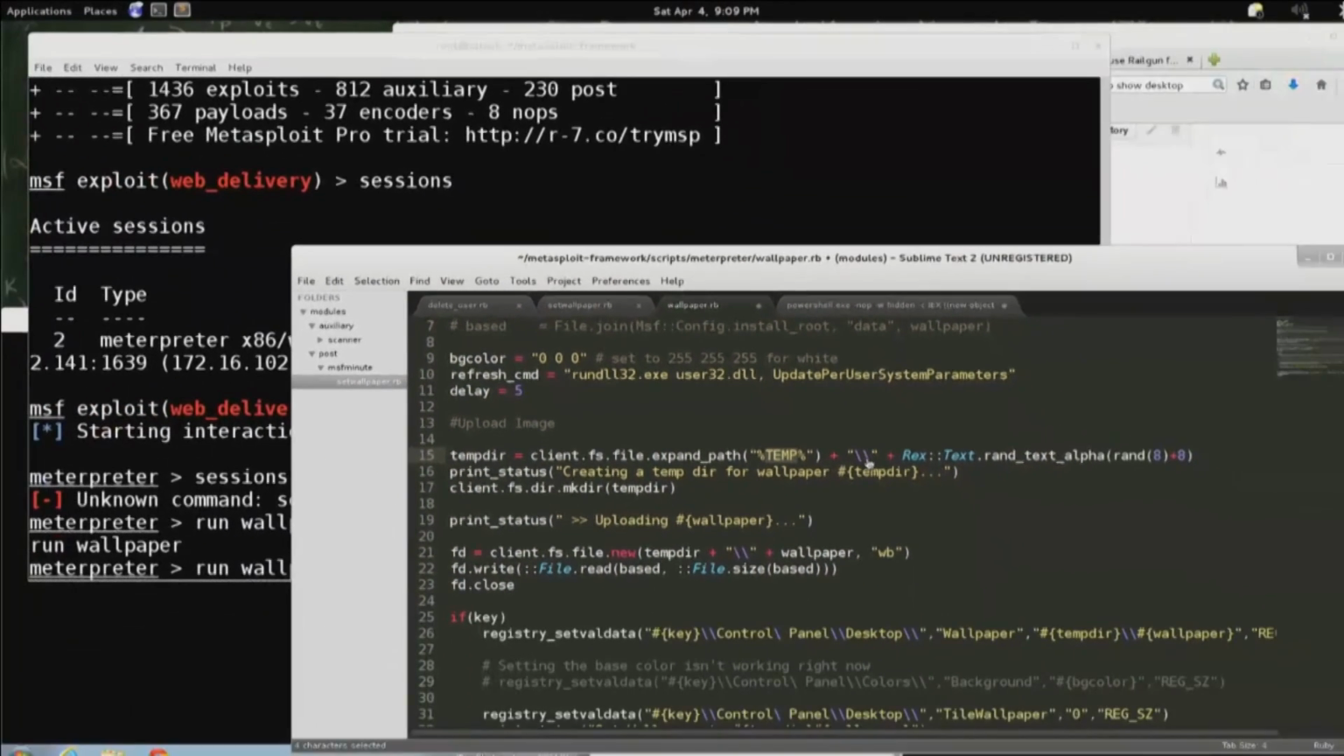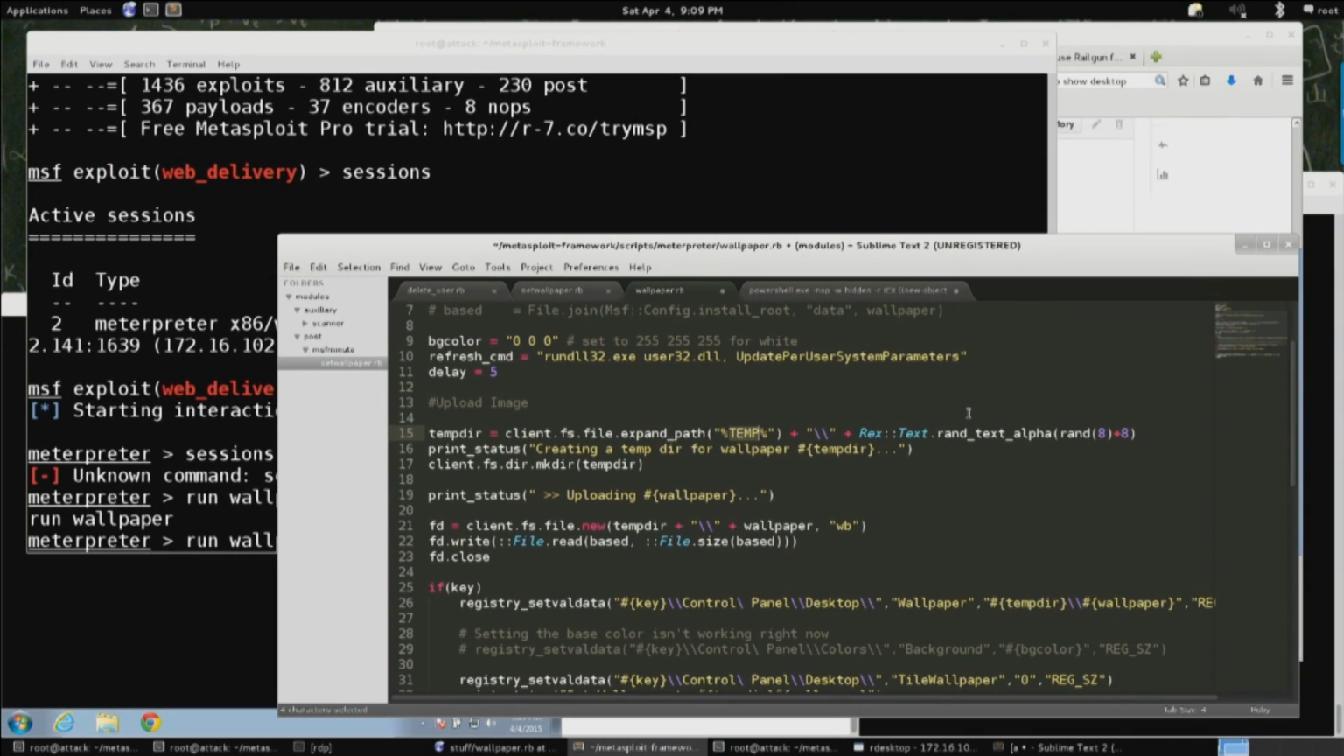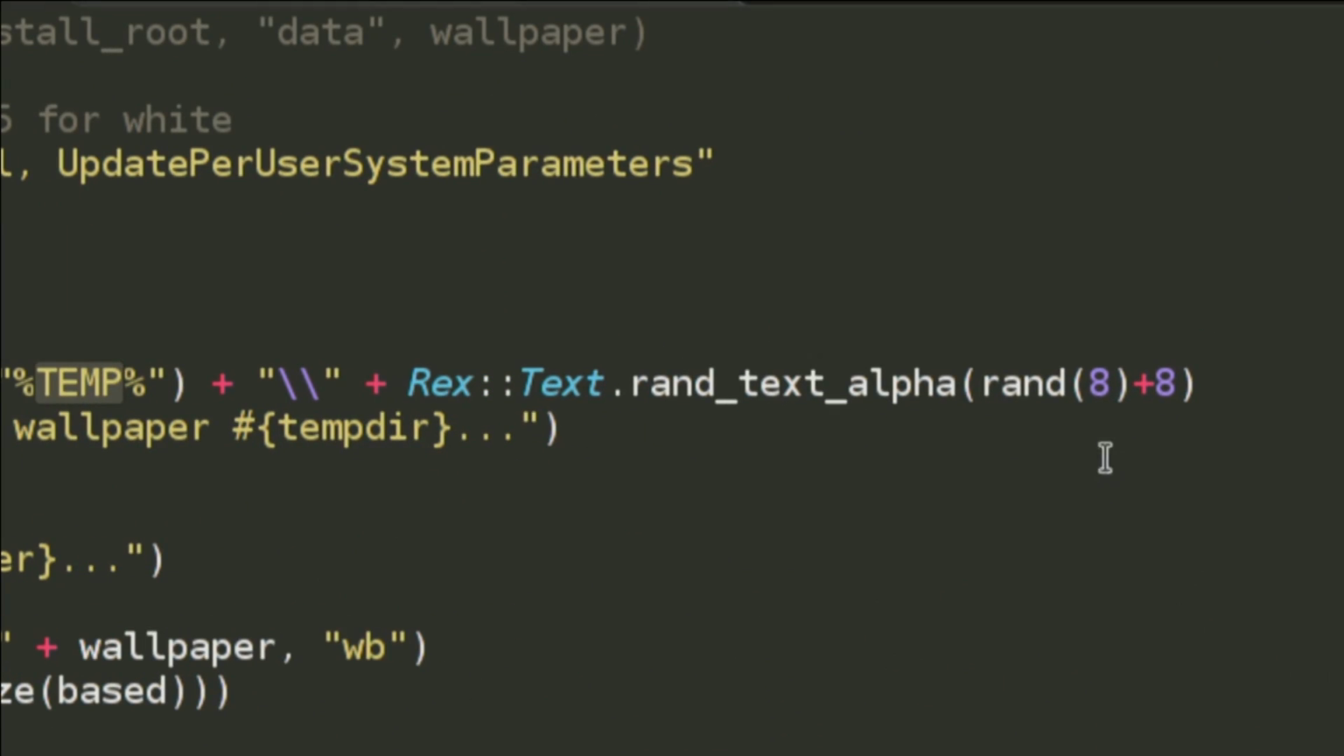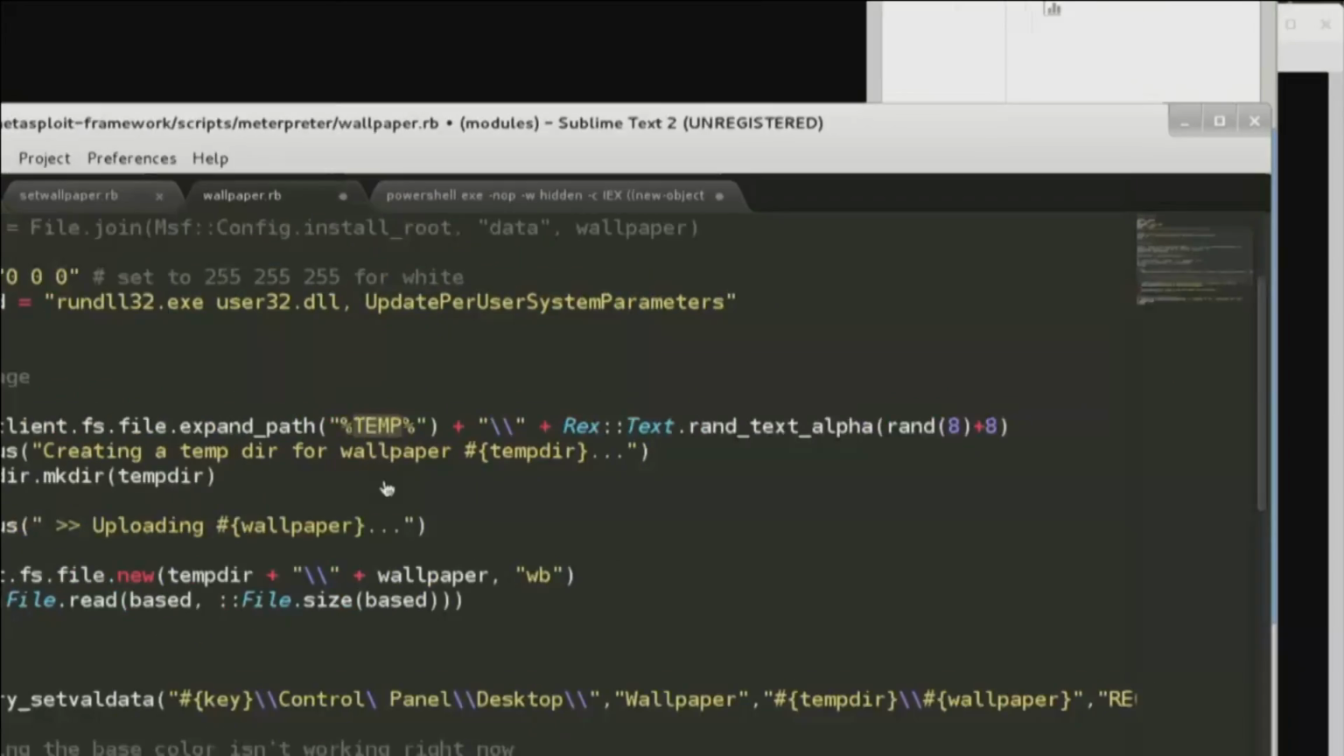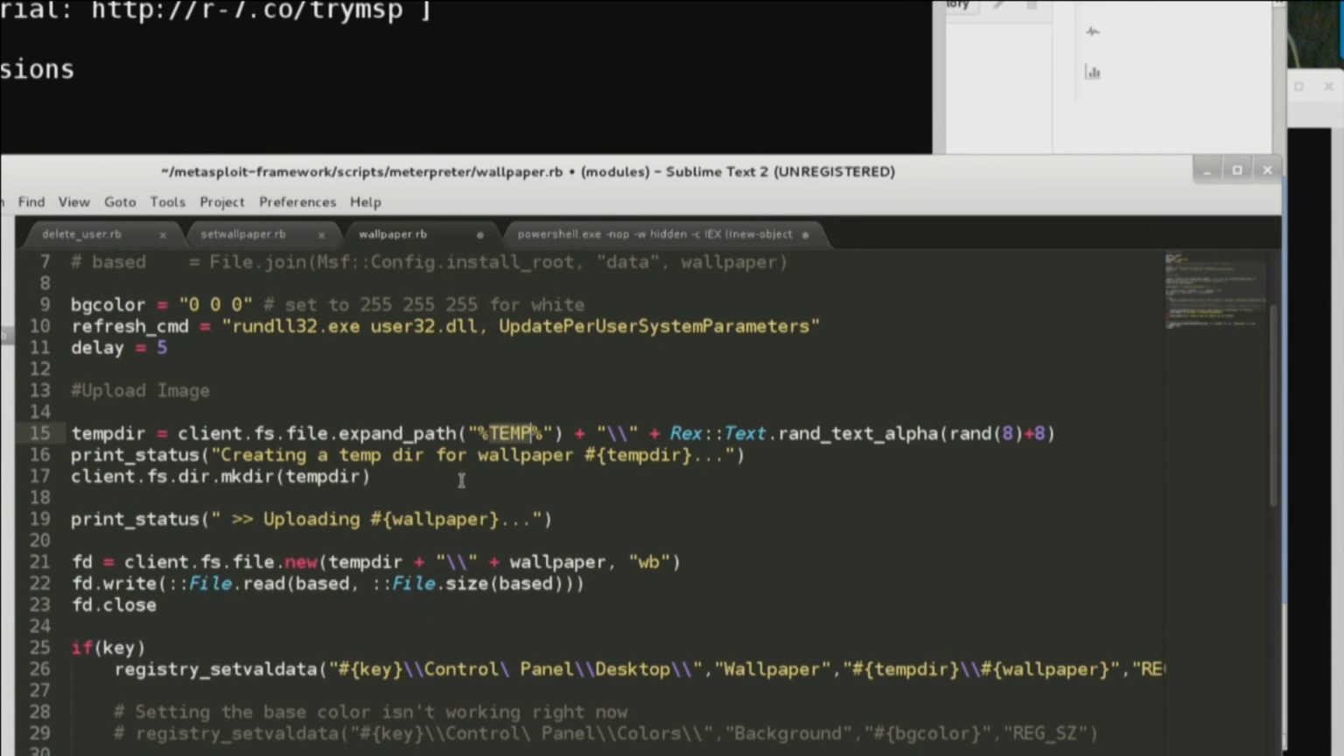So it expands that, and I'm going to scroll out so you can see all this. It makes a random directory with eight characters, so 16 characters. 16 characters, right? Cool. And then it creates a temp directory. It does the mkdir, makes the temp directory. Okay, so that all should work.